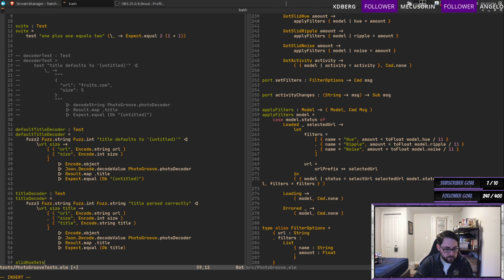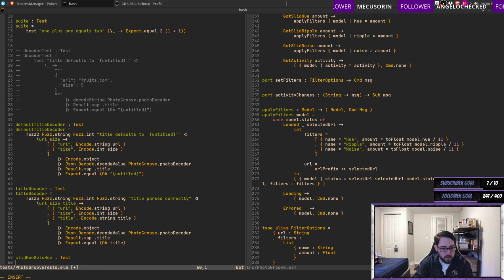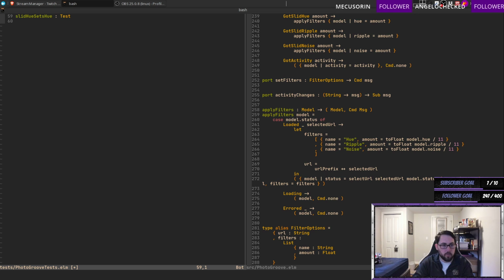Okay. So slide hue sets hue. I assume that this is going to be similar to what we did before, where we're going to say, don't worry about the rest of the model, just make sure what you get back is an updated hue to whatever it is. The other interesting thing from here is that we don't have a slider to play with, so we'll see how that ends up looking.